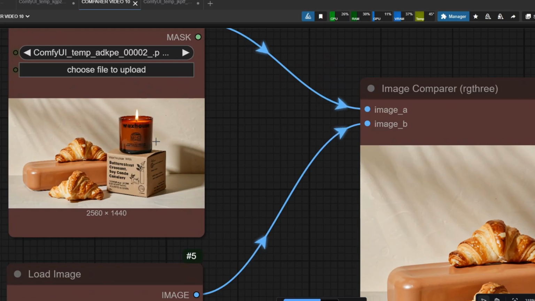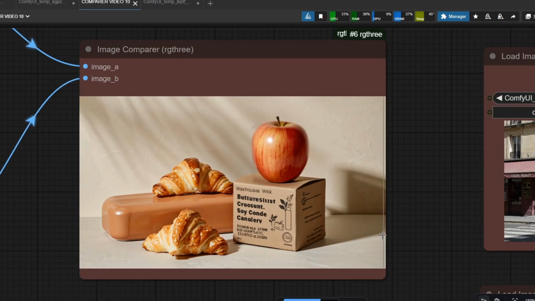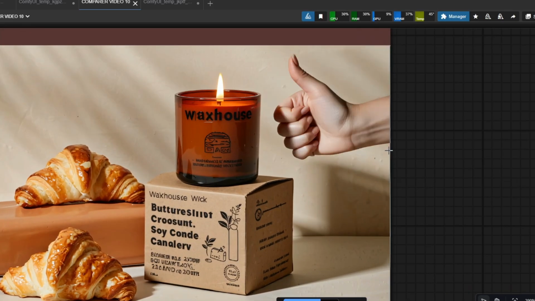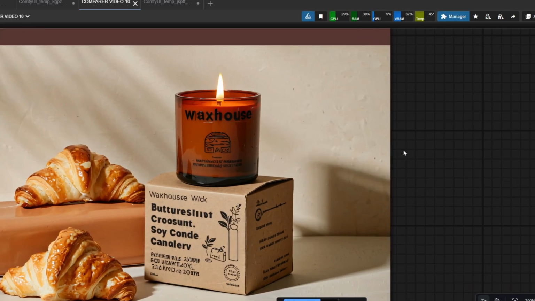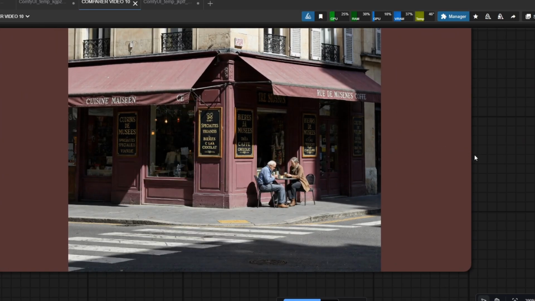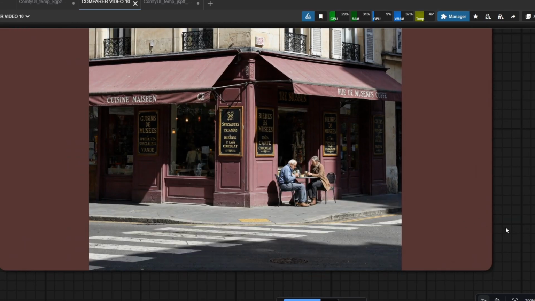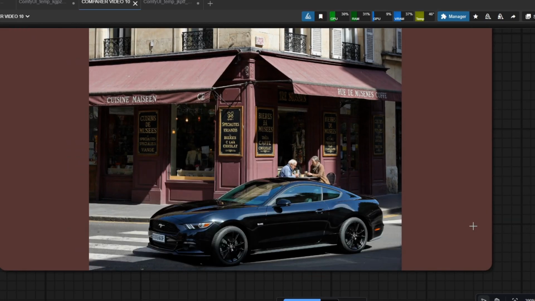Another one, changing the existing object with another, the prompt was red apple, and the masked area is the candle. This one, the prompt was thumbs up woman hands. We are pretty much able to do many things. Next one, the prompt was people crossing the road. It's realistic. The last one, adding another car to the road. You can guess the prompt, I guess.